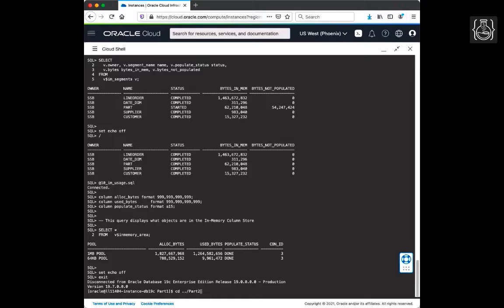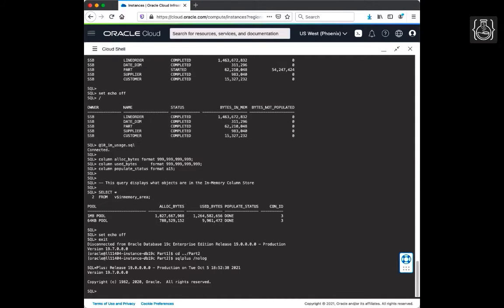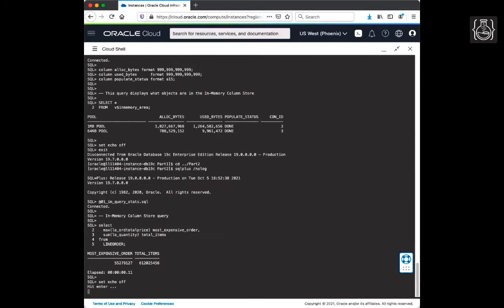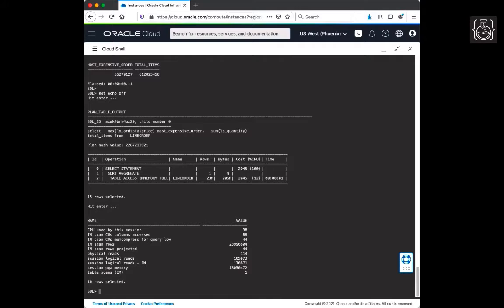Now let's perform some queries on the IM column store. First, I'll adjust the SQL*Plus display so I can read the output easier. Now, I want to ask a question of my data. What is the most expensive order I've received? Note my data has no indexes or views, so it's going to scan the entire table. I'll run that script. You can see that a full table scan was run. That's what TABLE ACCESS INMEMORY FULL means for this lineorder table.